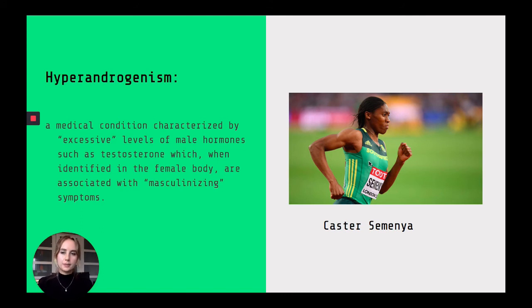So hyperandrogenism has actually been weaponized as a justification to call into question which bodily signifiers and hormonal nuances quantify biological sex. So for example, you might be familiar with the ongoing battle between South African track star Caster Semenya and the International Association of Athletics Federations.